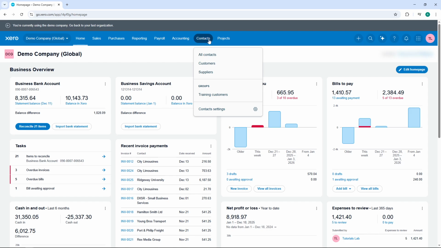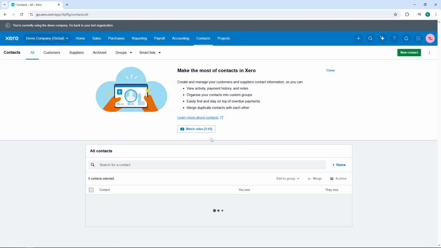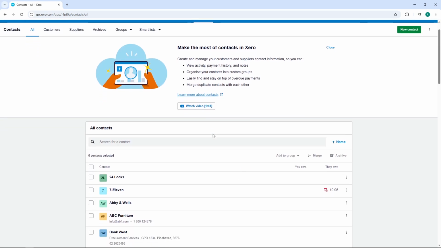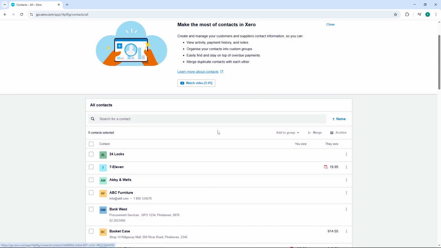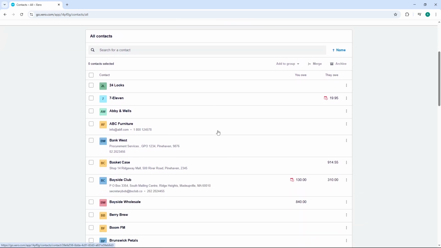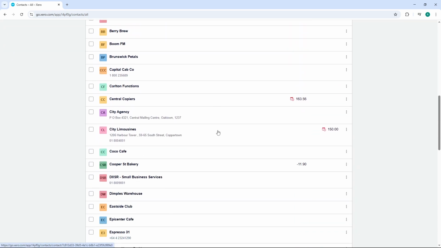This will take you to your contact list page where you can view and manage all your contacts in one place. It's the central hub for organizing everyone you do business with. Now, click on All Contacts to display every single contact stored in your account. This view gives you complete visibility over your entire contact database, which is essential when you're about to create groups and assign contacts to them. Take a moment to review the list and identify which contacts you want to group together.